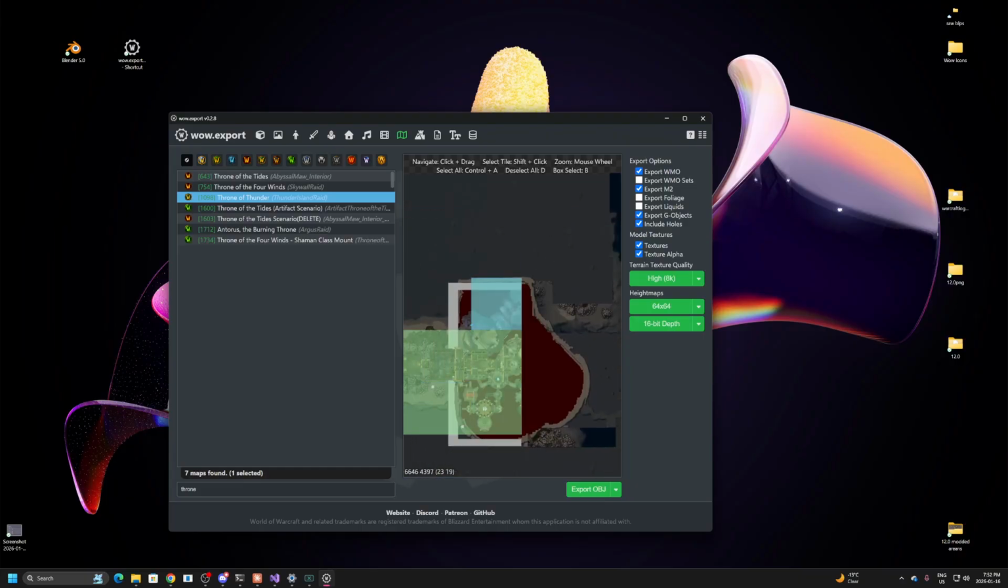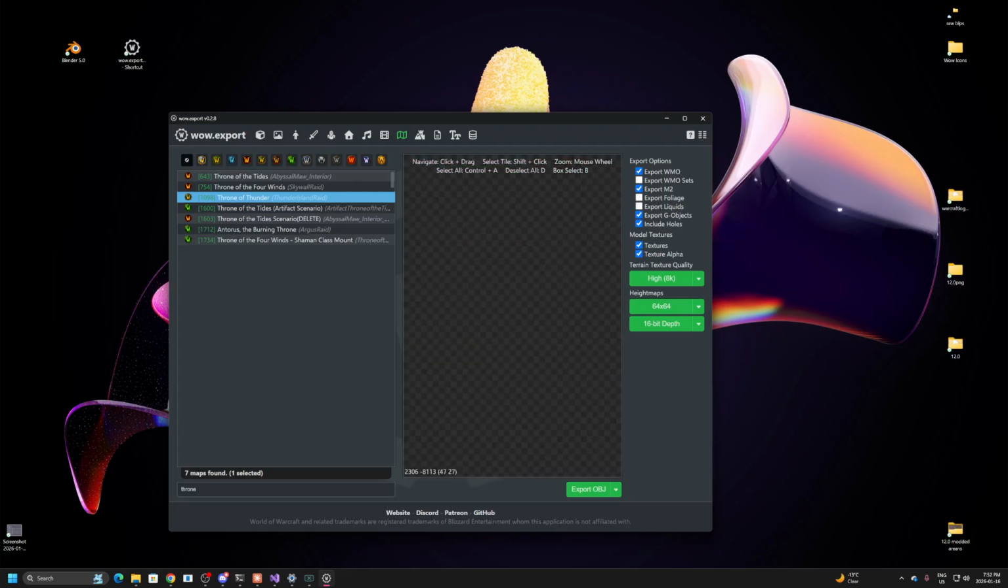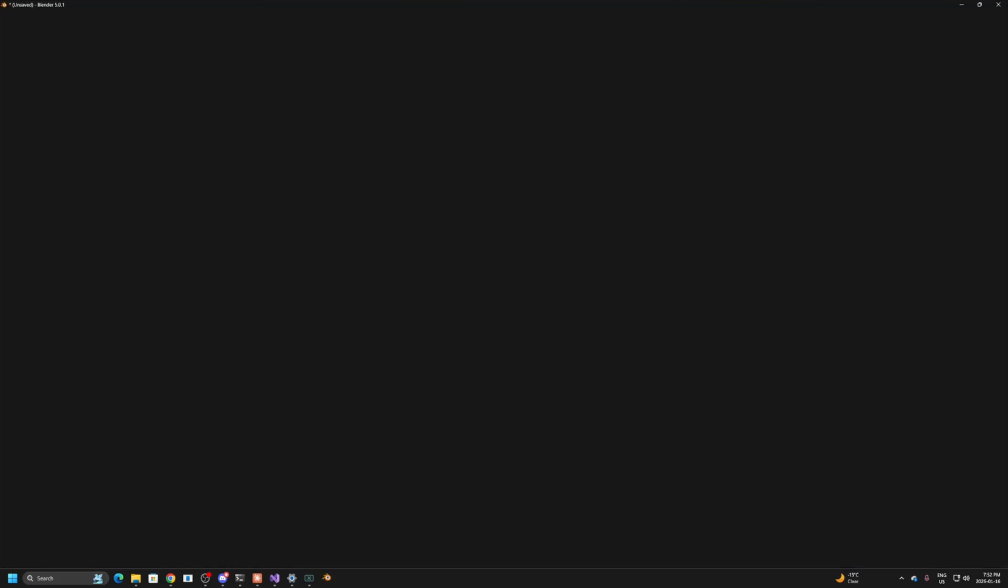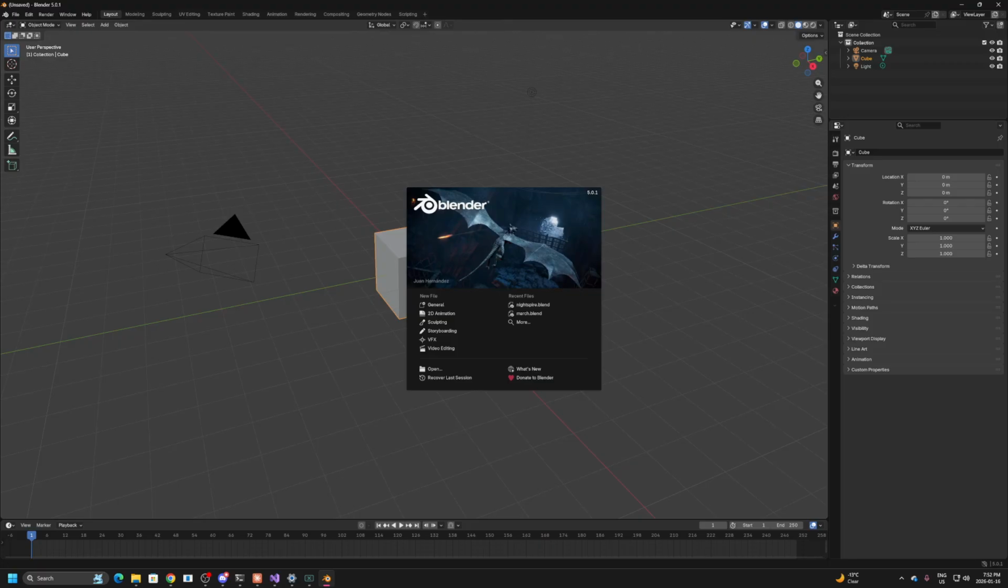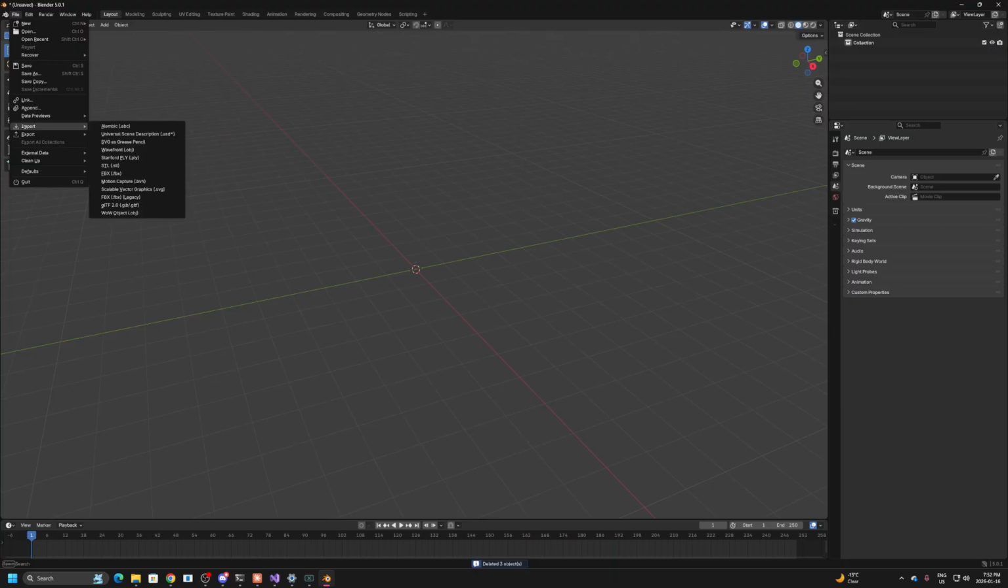I'm not familiar with Throne of Thunder, so I don't actually know what's really the raid and what's not. Those will take about 5 minutes per tile to export. And once those are saved wherever you saved them, pop open Blender. You're going to get rid of that screen, select all, and then File, Import.